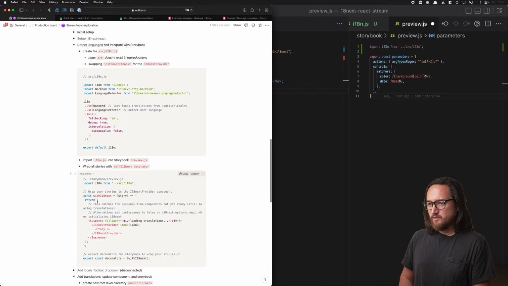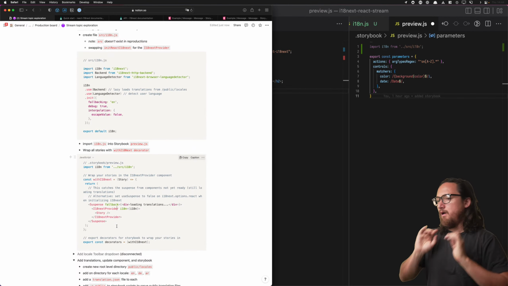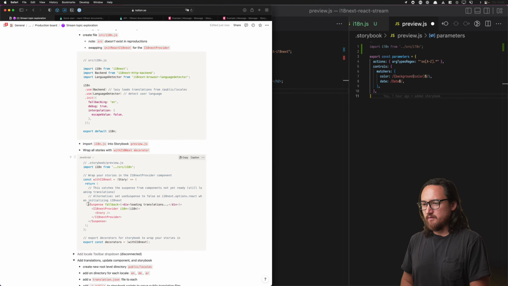Okay, so what are the notes here? This catches suspense from components not yet ready, still adding translations. Okay. Oh, gotcha. So this will say loading translation, I guess. And then alternative, set useSuspense to false in the React i18n options we're initializing. Okay, cool. That's fine. We'll just go with this.